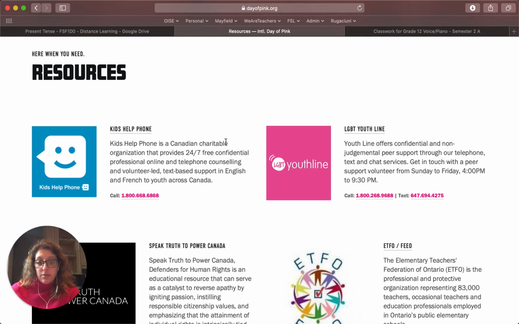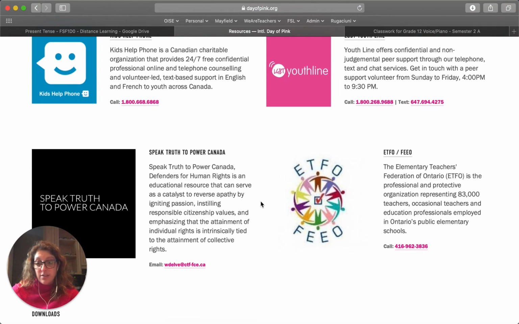The LGBTQ Youth Line here, if you are part of that sector of society or identification, please feel free to use this line as well to help you through non-judgmental peer support through telephone and chat services and text as well. So it's within all comfort methods.